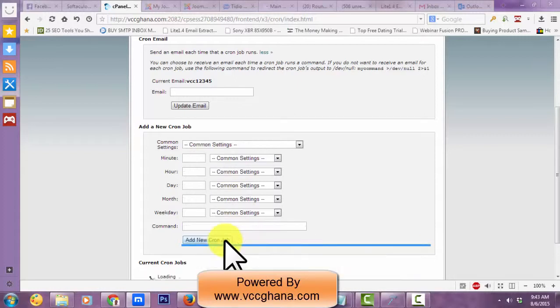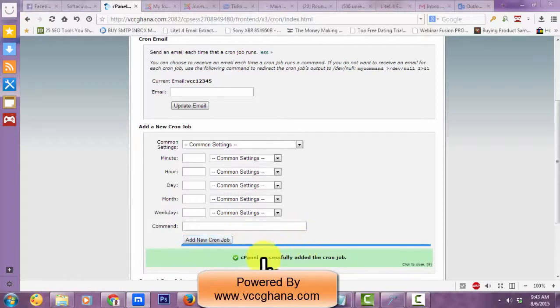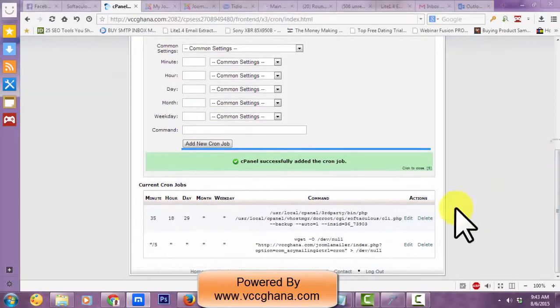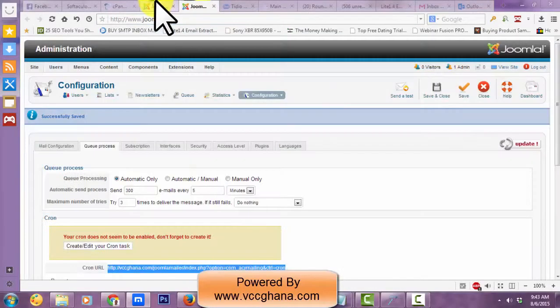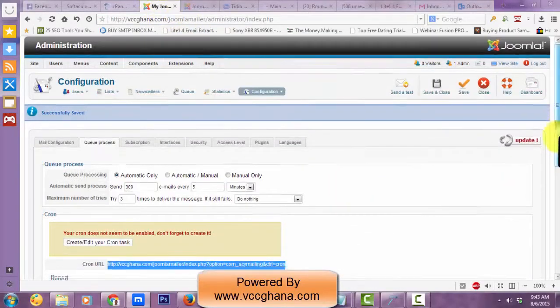So yeah, you see cPanel successfully added the cron jobs. Okay, so I have told my server that every 5 minutes it should be sending 300. Okay, so I'm good. So now I am done with the design.